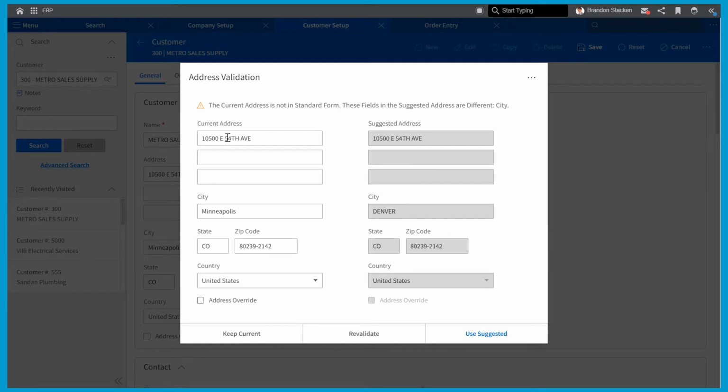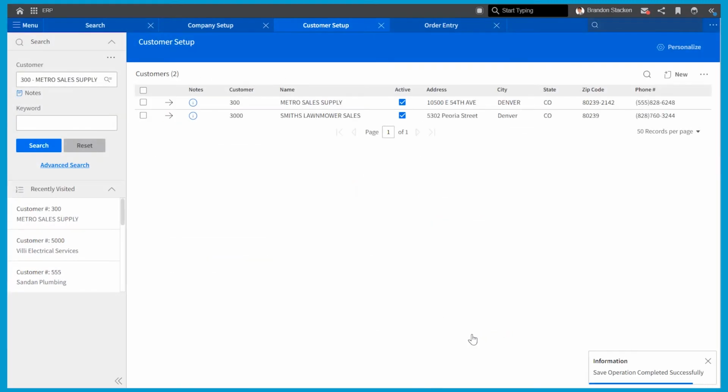I can also go ahead and make changes from the screen and override if I want to, or I could have it revalidate if I made a change to this and I wanted to recheck that that was in standard form. Otherwise, I can use the system suggestion and that'll update the customer record with the appropriate detail.